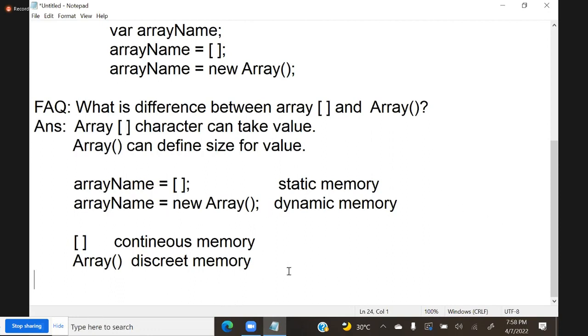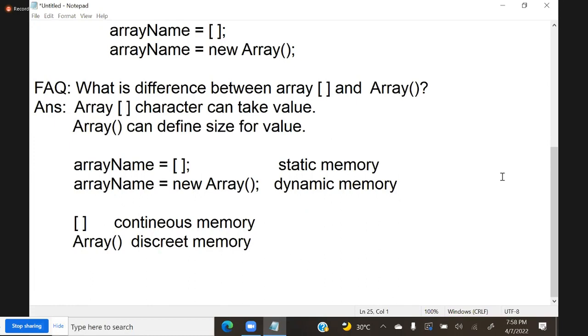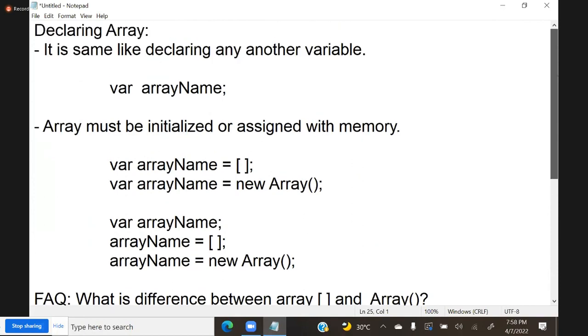So array declaration is not enough. In order to store values, you need array initialization, memory initialization or memory assignment. You need that. Okay. That is the first step. So this is the first thing you have to know about array.